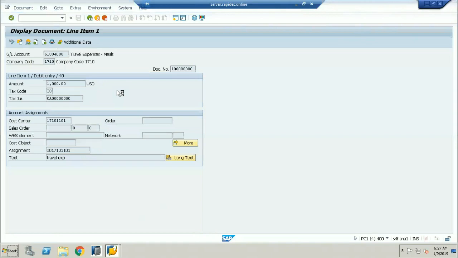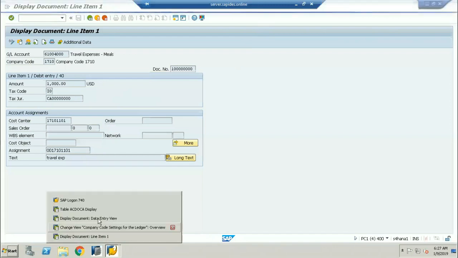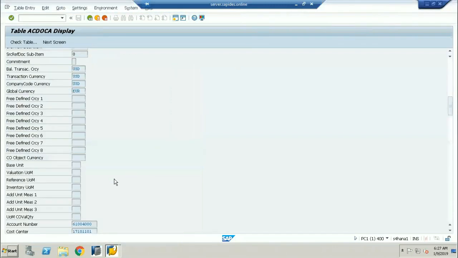Yeah, that is the line item table. Actually we cannot see the header details in the line item table. BKPF is the table. One second, the server is very, very slow today. Okay, I'll show that. Okay, so the document which I posted after maintaining this 32 currency actually.